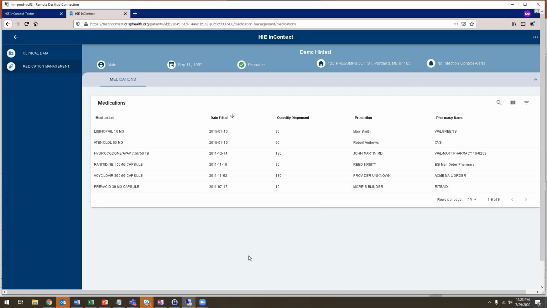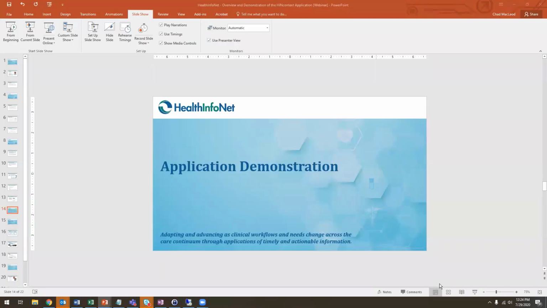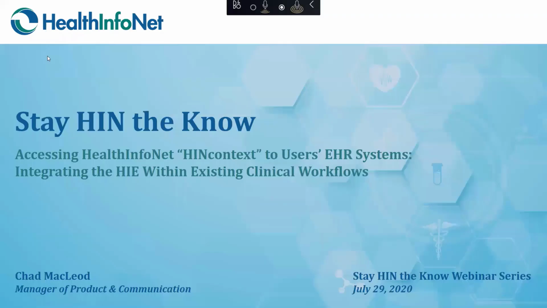So that is the totality of the application in its current state. I'm going to again pause my screen and go back to my PowerPoint. One moment.